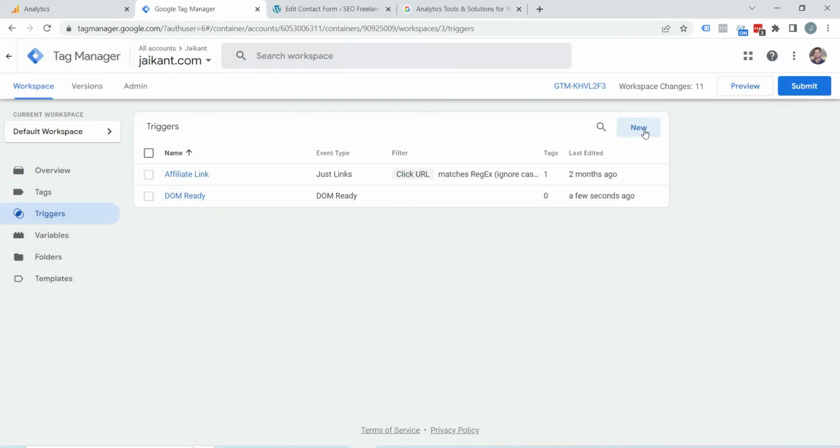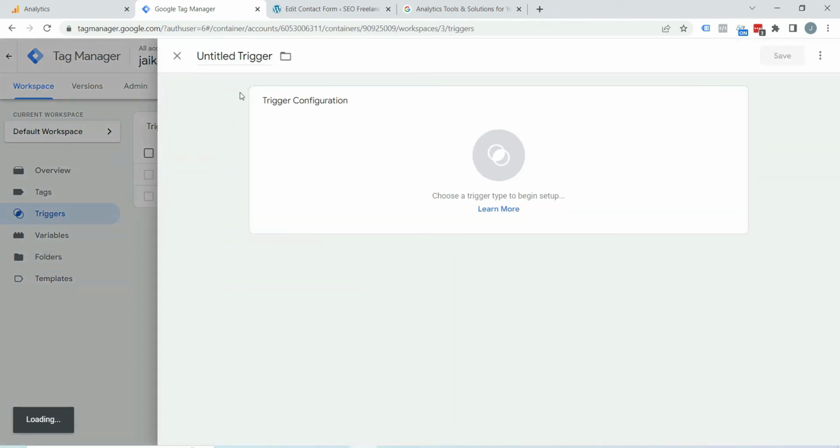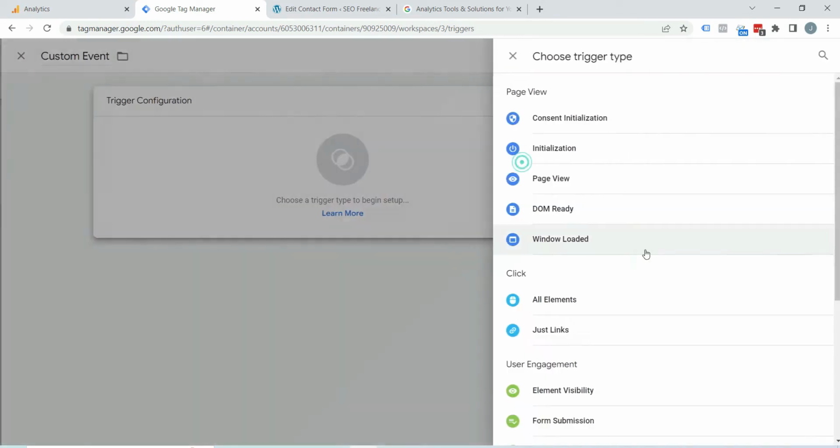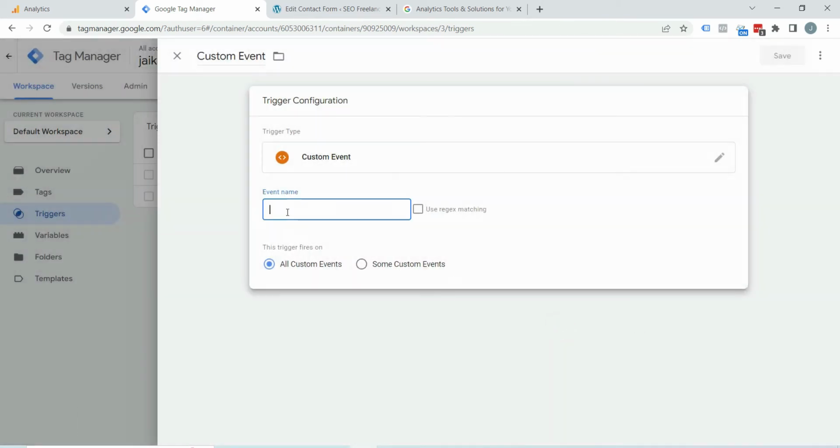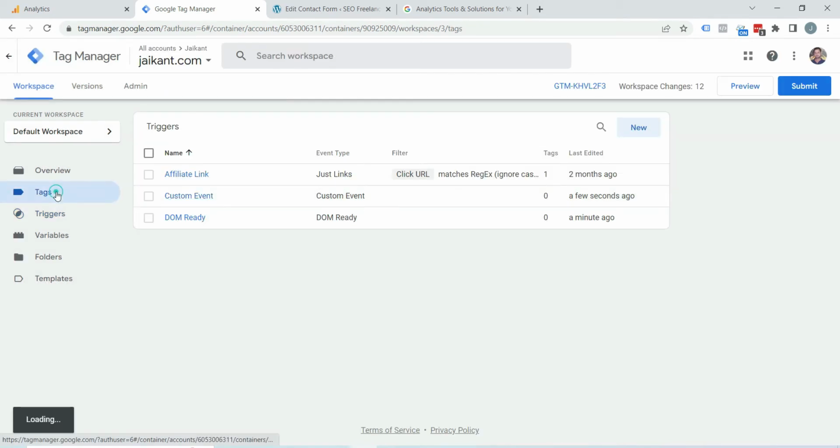Now need to create custom event trigger. Click on it, name it custom event. Here you can see custom event, and enter the custom event name here, which is wpcf7 form dot submit dot success. You need to enter here exactly this. I will add this code in description of this video. Click on save. Now let's come to tag section.